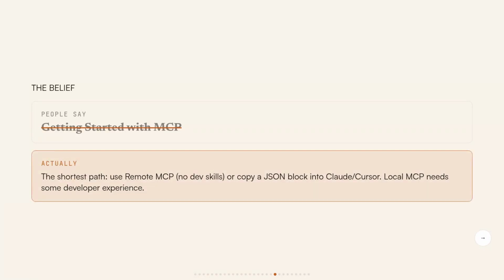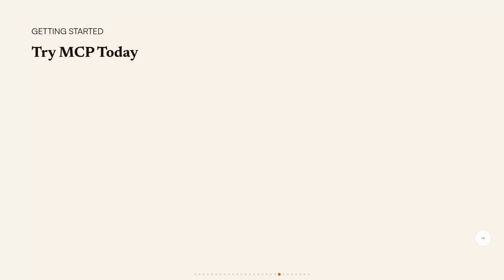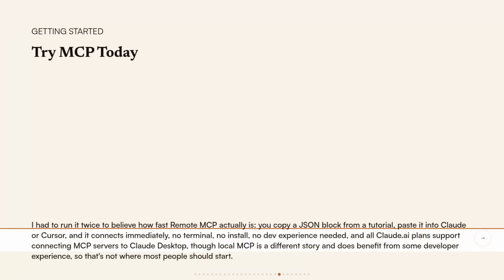Alright, so you know the risks. Now the question is, what's the actual shortest path to trying MCP today without needing a computer science degree? Because most guides assume you're already a developer, and that leaves a huge group of people staring at a terminal window, wondering what went wrong. And there are over 3,000 MCP servers available right now, with at least one path to connecting them that requires 0 technical knowledge. I had to run it twice to believe how fast remote MCP actually is.